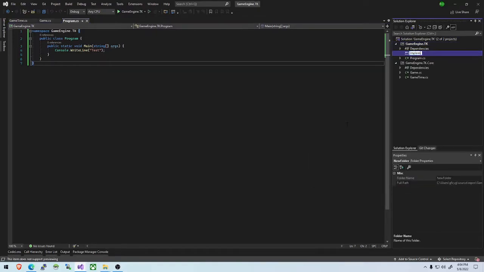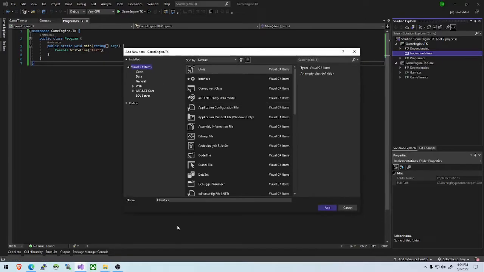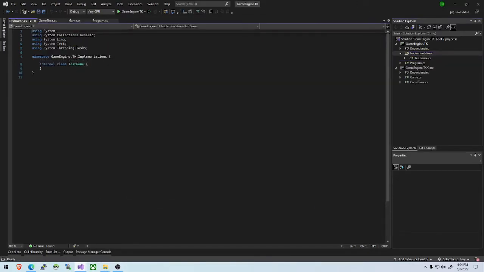We'll just call this implementations. I think I spelled that right. And let's go ahead and add a class in here. We'll just call it test game. Okay, that looks good. And then we can just leave it in the main namespace for now. This is just to isolate it and keep it clean. We want this to inherit from game.